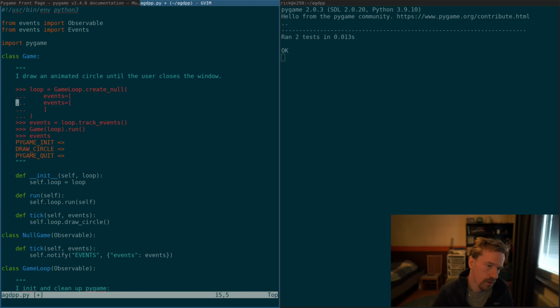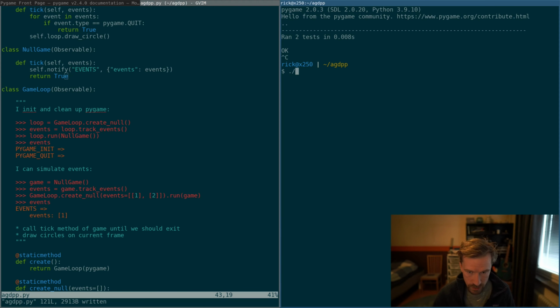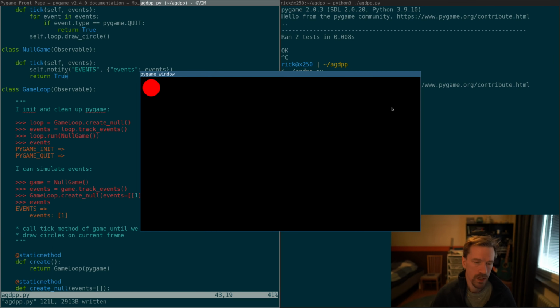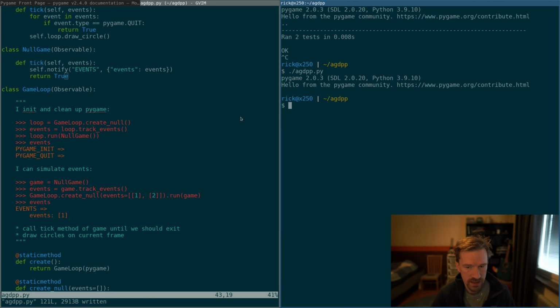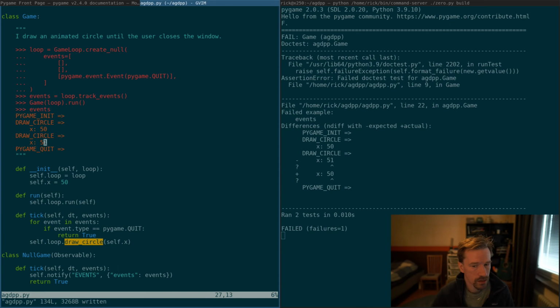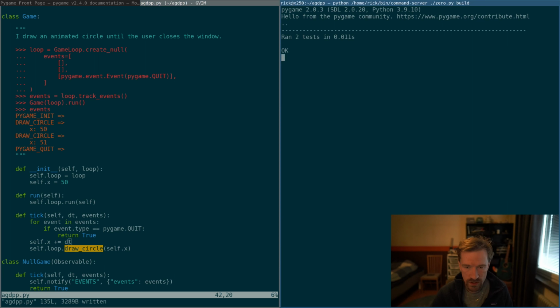I add the ability to simulate events and implement actual looping. So let's try it out for real. Now we're actually getting the circle drawn on the screen, and when we close the window, it exits. Time to get an animation going. I add the logic for the delta time, then modify the draw circle to increment the x coordinate. And that works. Let's see, now we should have an actual animation.